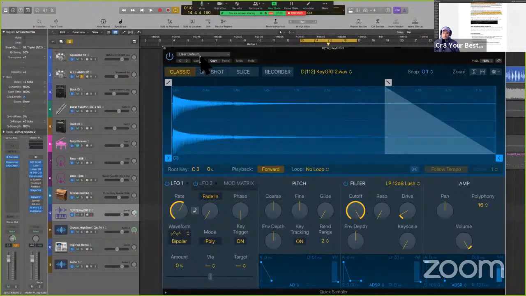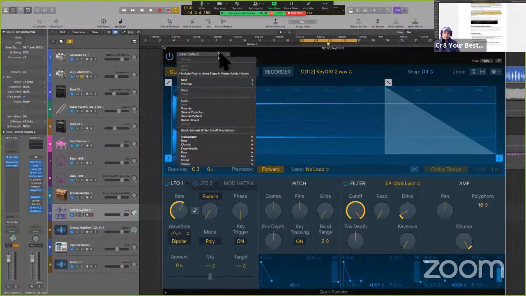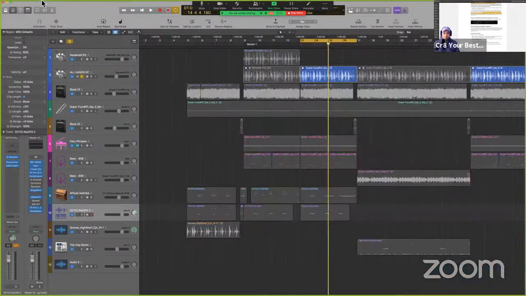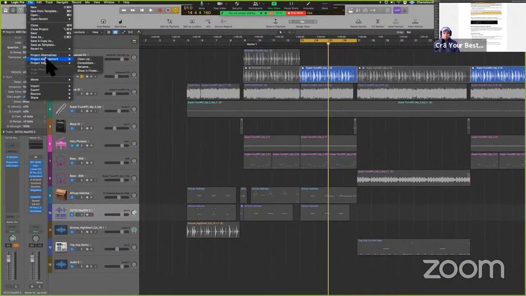And I don't think this is the case for Sampler, but just in case, make sure that you save the source sound. I think this has more to do with the Sampler plugin. And then worst case scenario, if you're confused about what to do, go to File, Project Management, and consolidate all of the files in your session before you clean up. And that right there is going to do a lot.